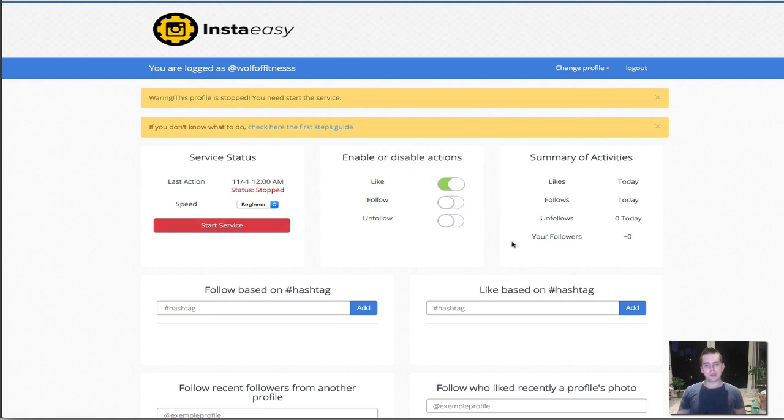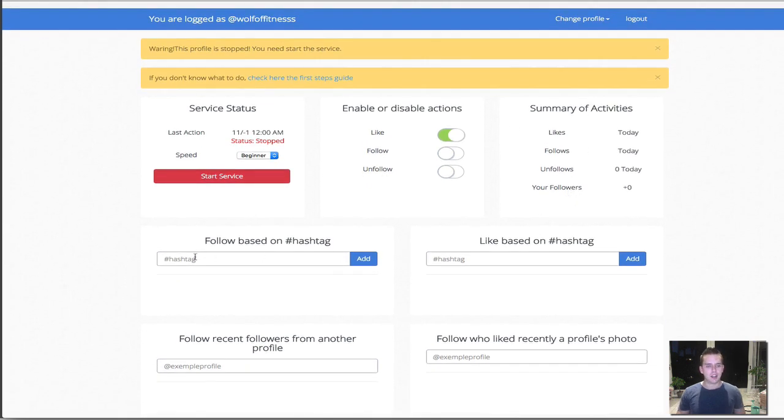Over here we have the summary of activities from likes, follows, unfollows, and your followers. So how many people have followed you since using this service, and it will give you daily analytics here. Now we'll start over here. We have three modules here related to following, and we have one module here related to liking, and we're going to be adding some more as well. Let's start off with like based on hashtag and follow based on hashtag.